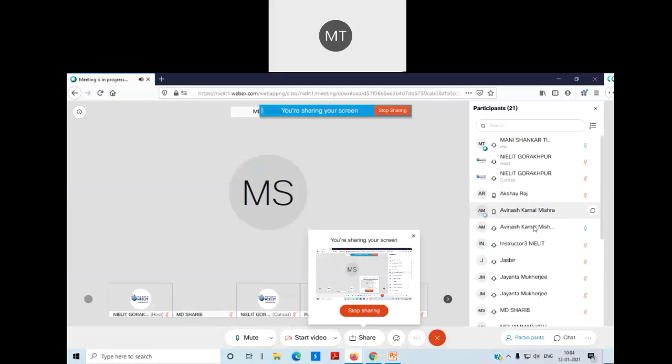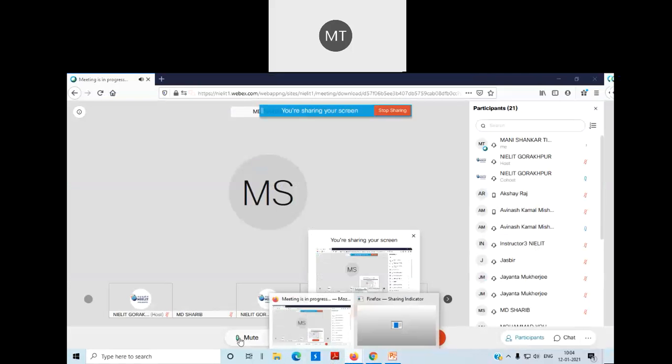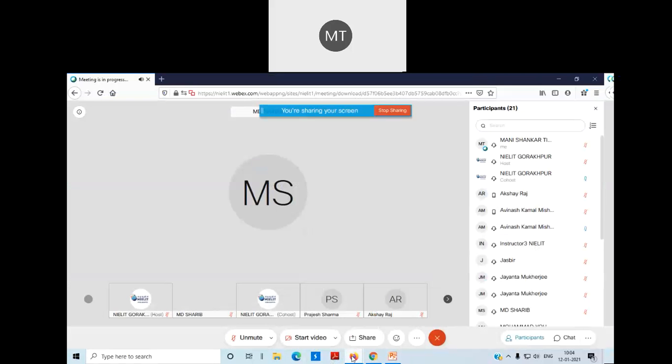Okay, please connect your virtual machine and log in. If anyone has a problem during login, kindly inform me.